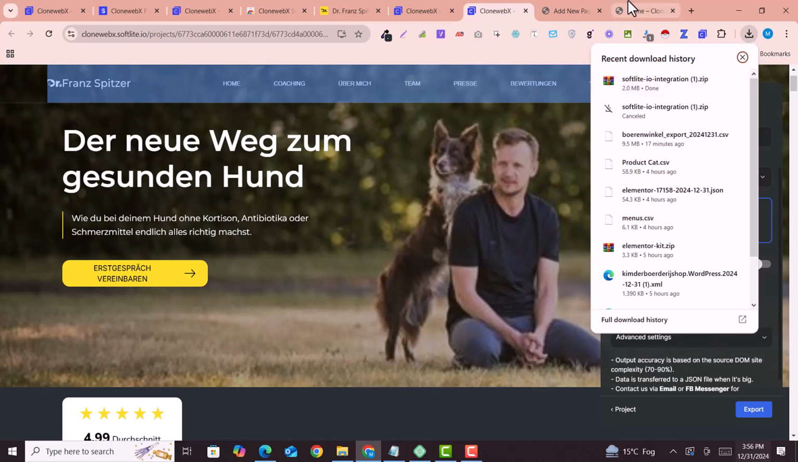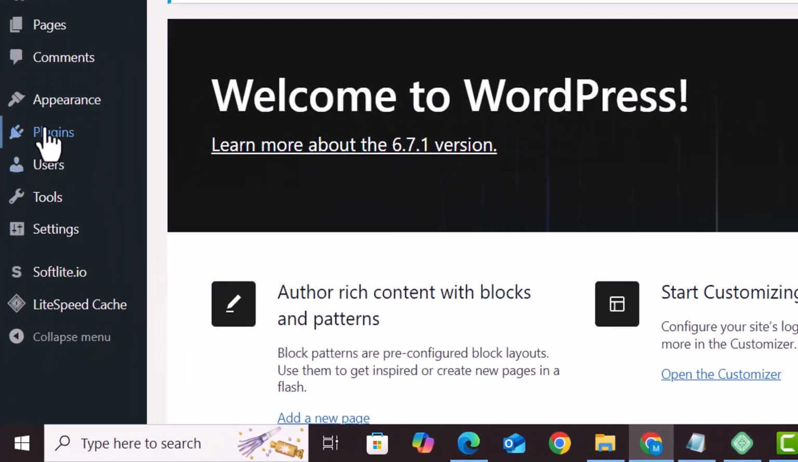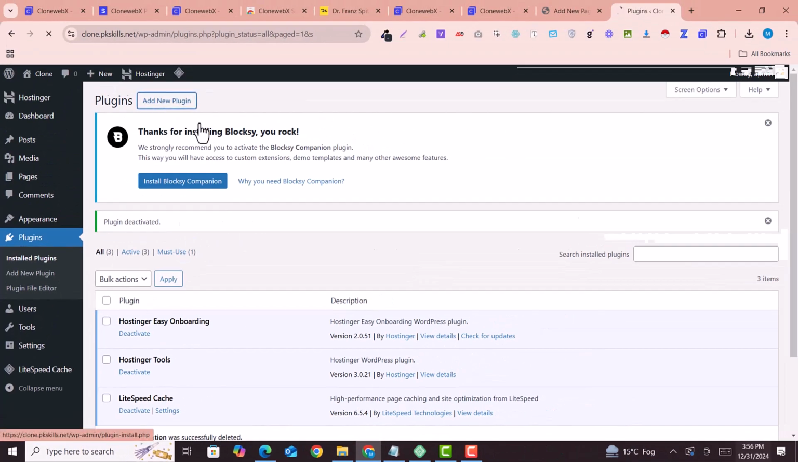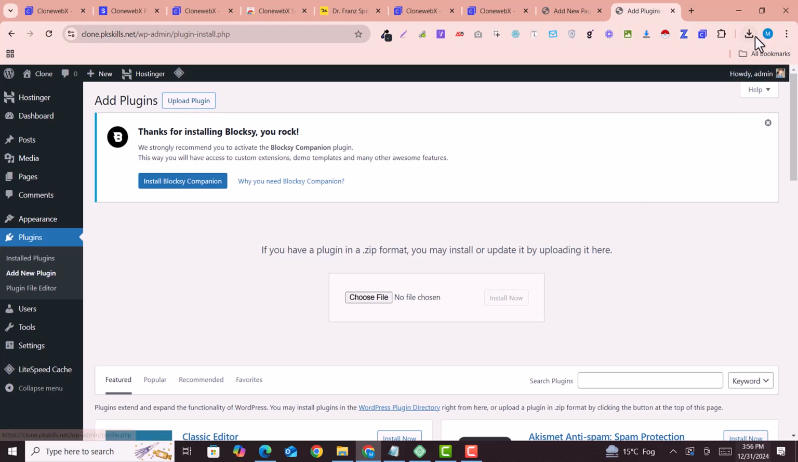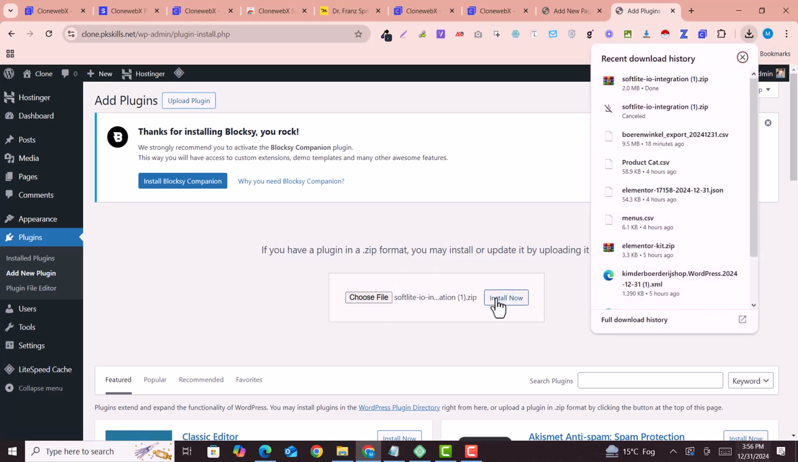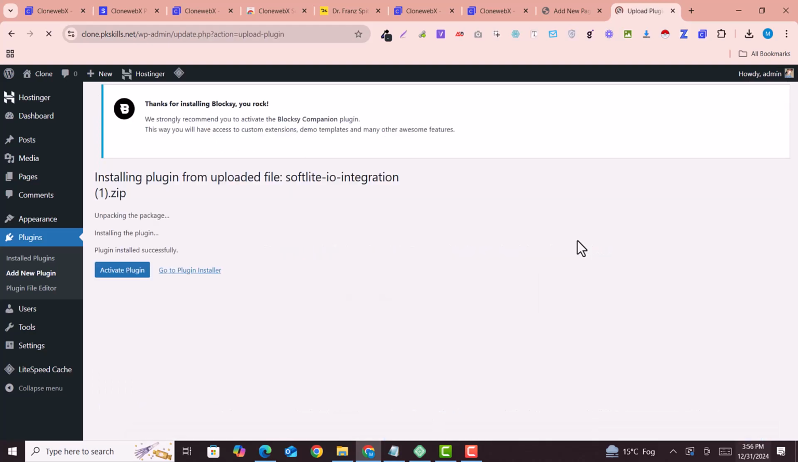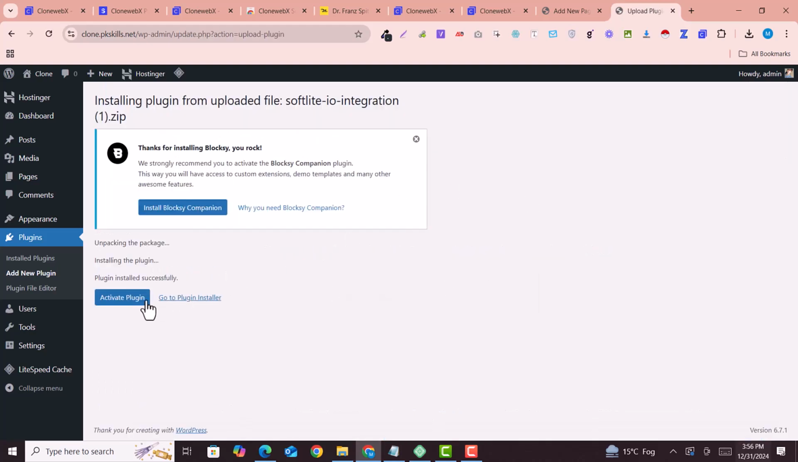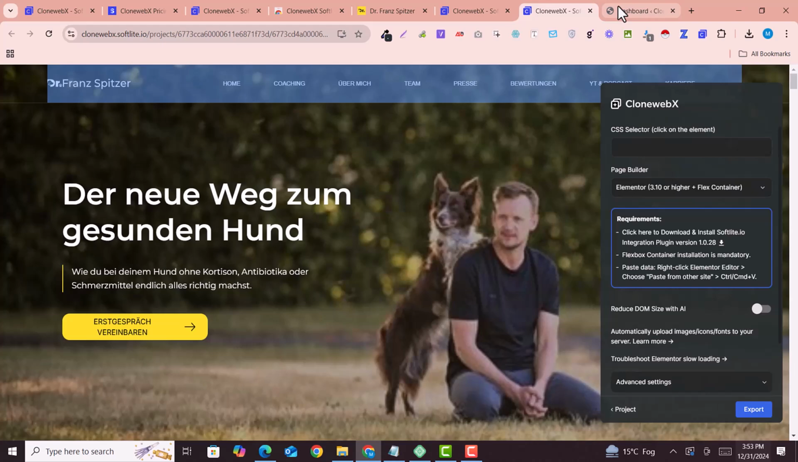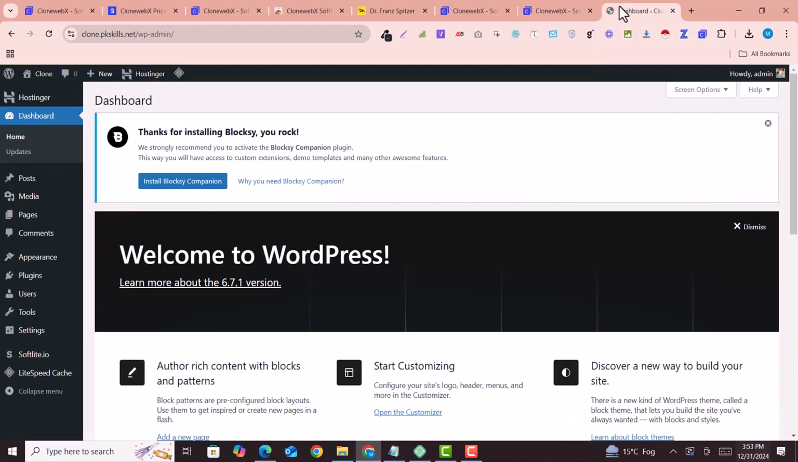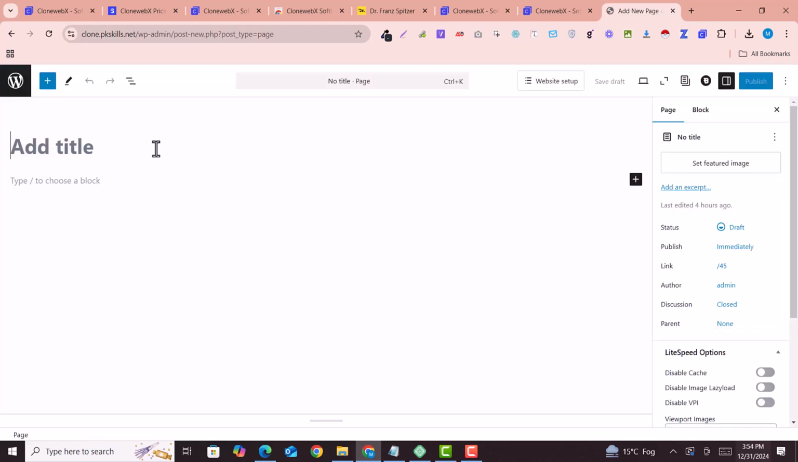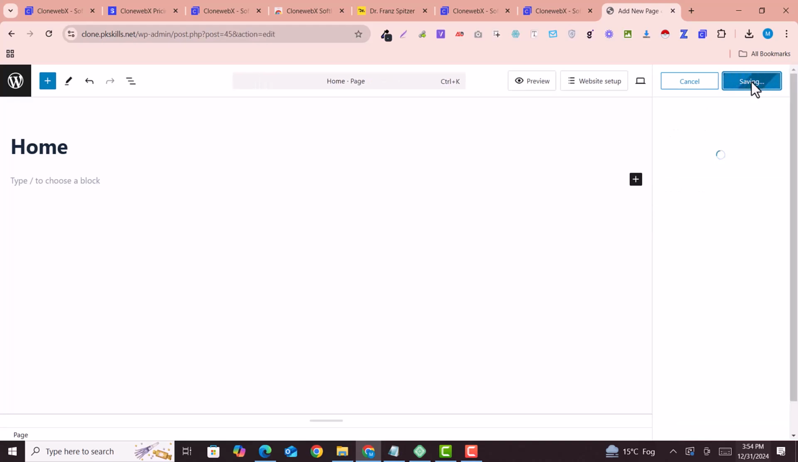I will go back to the dashboard, click on plugins, click on add new, click on upload plugin, and drag and drop the plugin that we have just downloaded. The plugin has been uploaded, and just click on activate. Now we go to our WordPress dashboard, and here we click to add a new page. For example, we are going to create a new page for this. I just name it home page, or anything that you need. Just click on publish. So this will be an empty page.